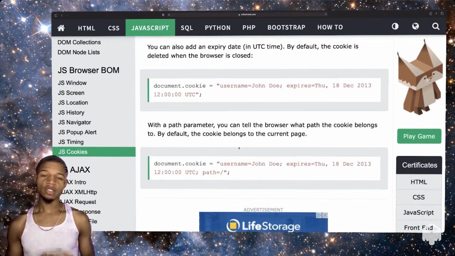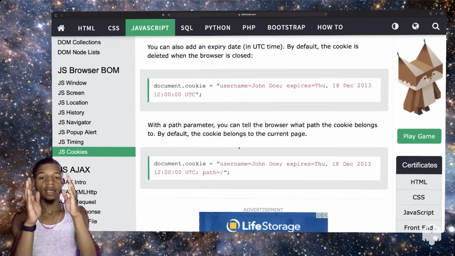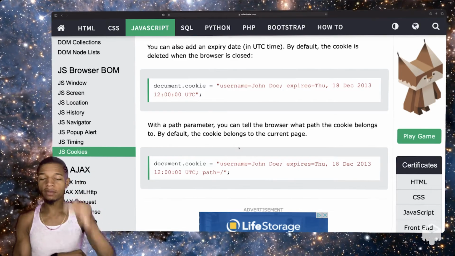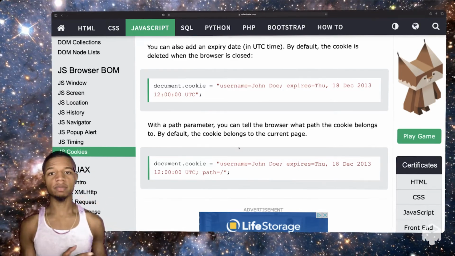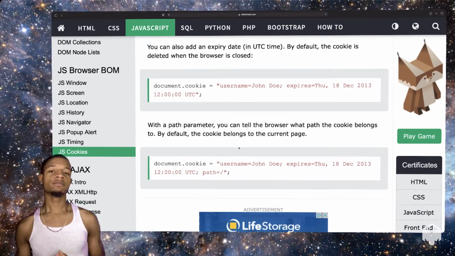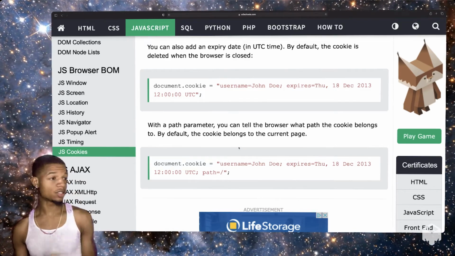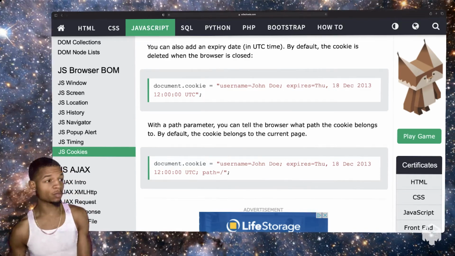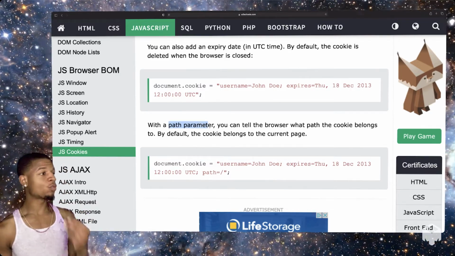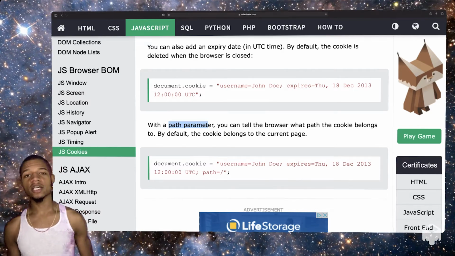Okay. So not only can you put an expiration date, but you can say that I need this cookie to load only when they load the slash route, or when they load the /contact route. You can tell the browser which routes the cookie belongs to. The way that you tell it is with the path parameter, so you can tell the browser what path the cookie belongs to. By default, the cookie belongs to the current page.